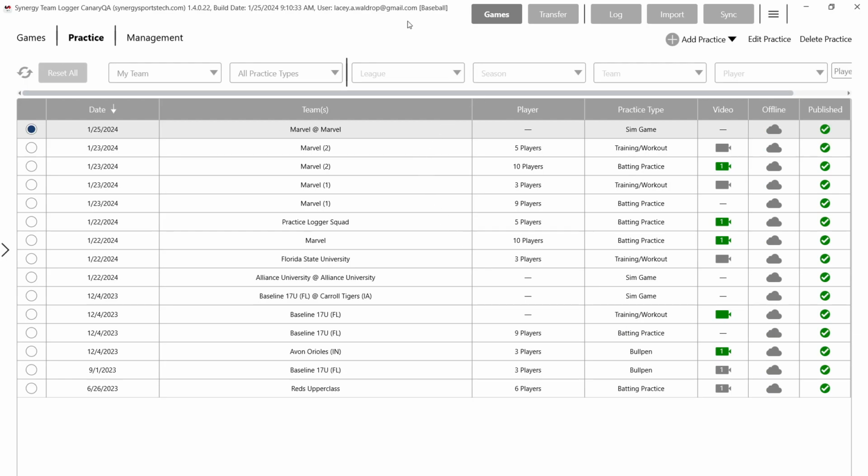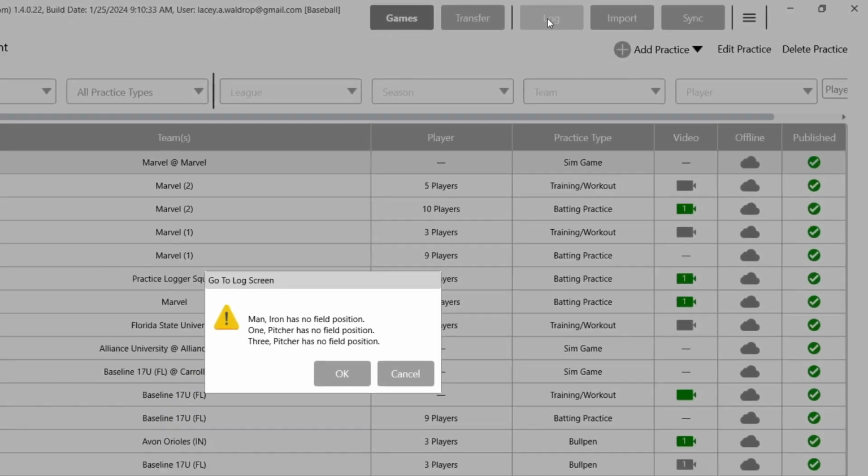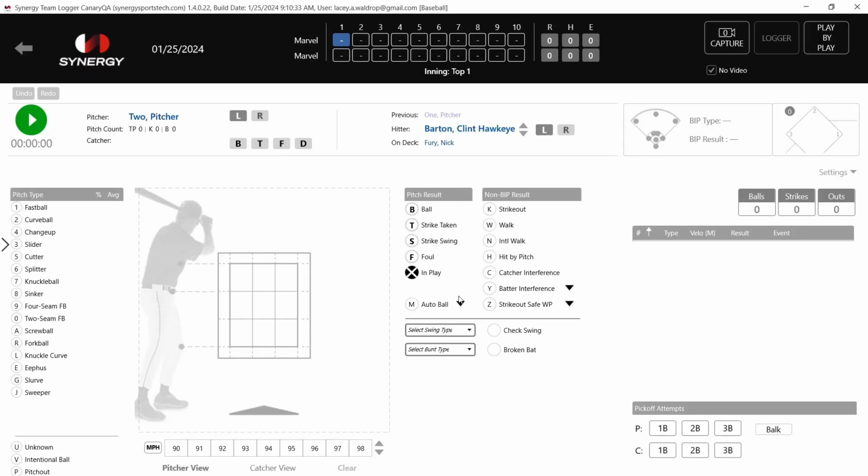So I'm back to my game screen now, and I want to go to log at the top right. Same thing, you're just going to get that little reminder that, hey, you're missing a couple things. Don't worry, as long as you're in simulation game, that's going to be completely fine. So I'm going to show you this without the video just to show you the capabilities of what we can do.